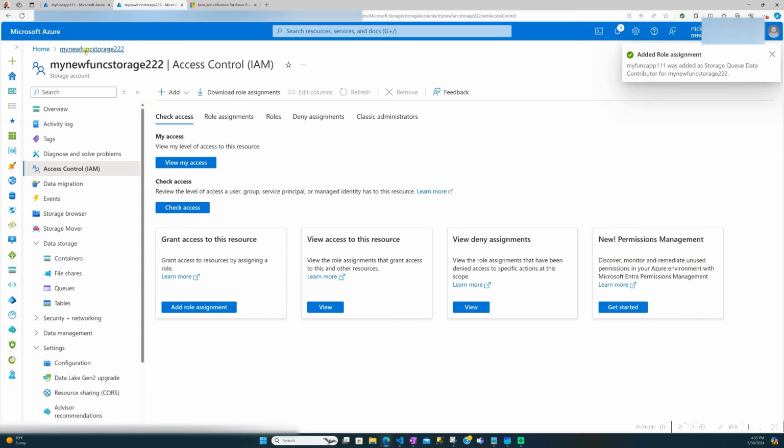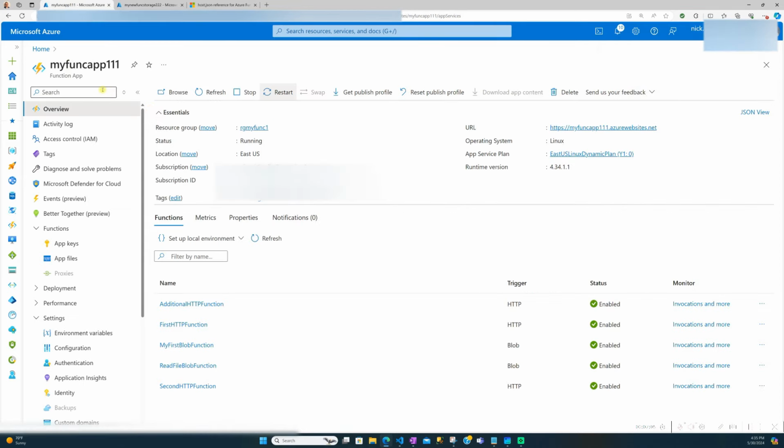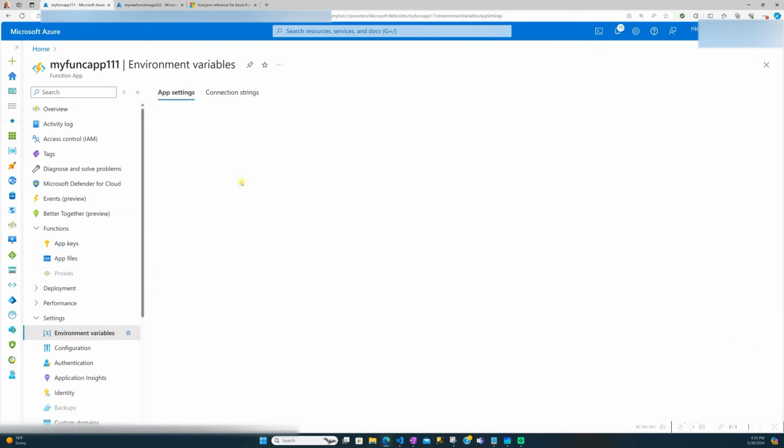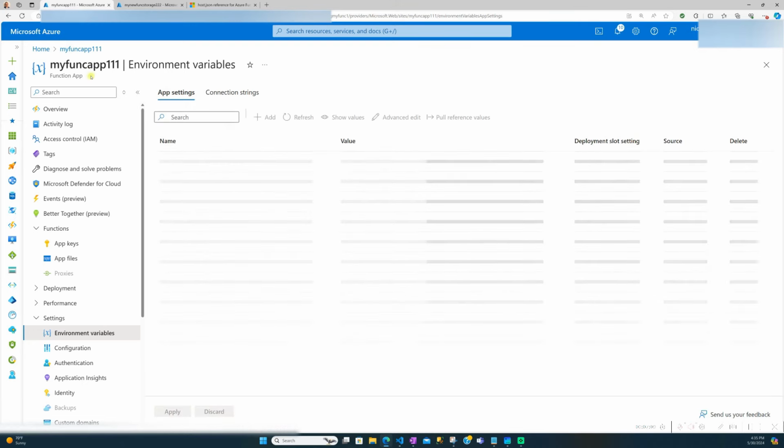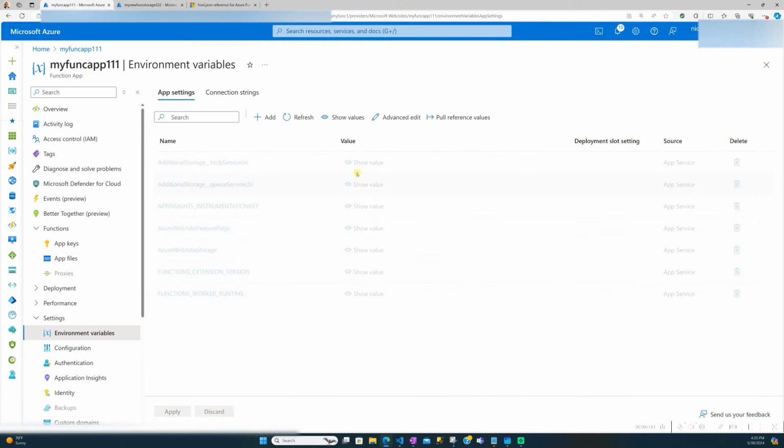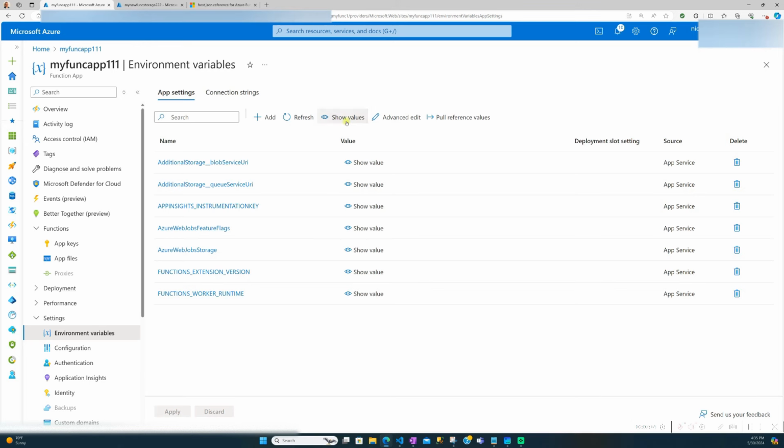Now that that's assigned, our function app has enough permissions to be able to connect to that storage account using its own identity, and then connect to those two endpoints that we see here. So yeah, now that that's set up, let me show you what that looks like after the fact.